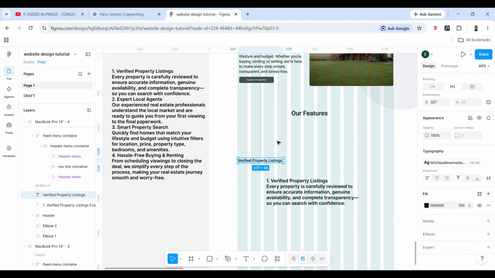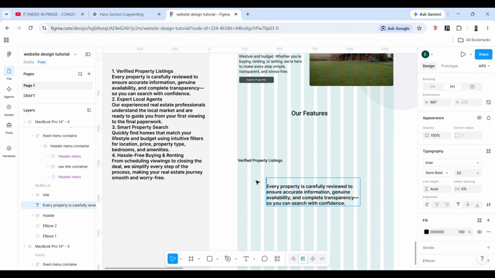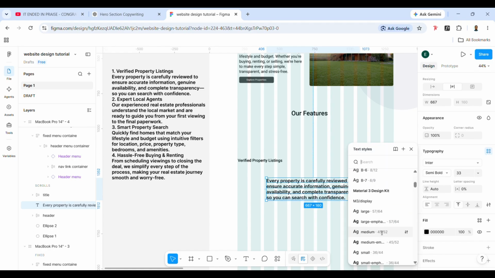Then I'll make this an auto layout. So definitely remember, whatever you're doing in Figma, always try to make it an auto layout. So for this auto layout, I want to call this title. Okay, beautiful.